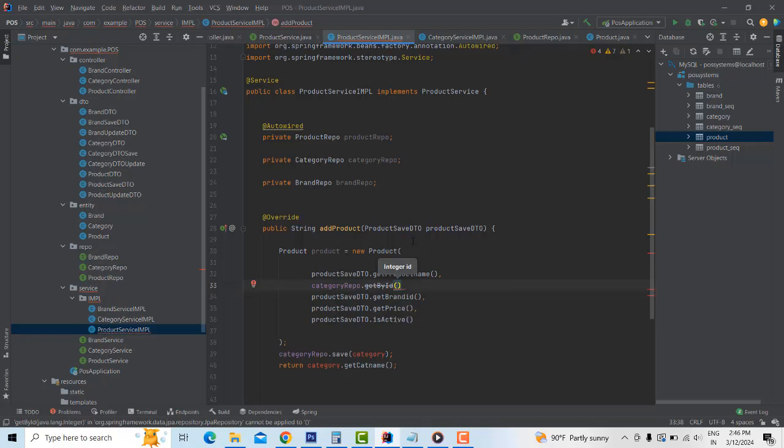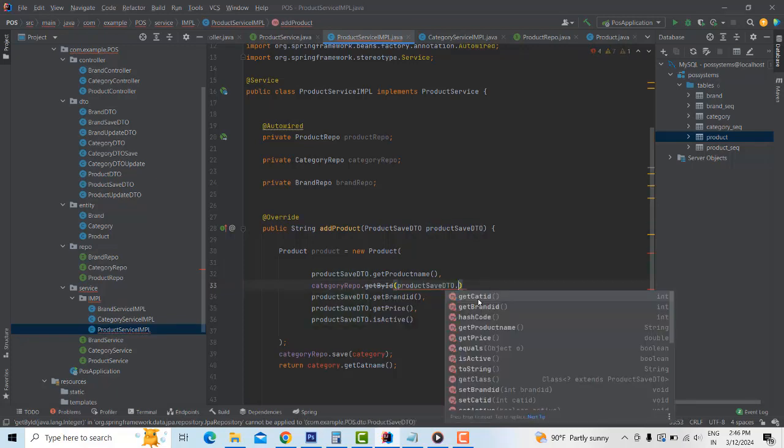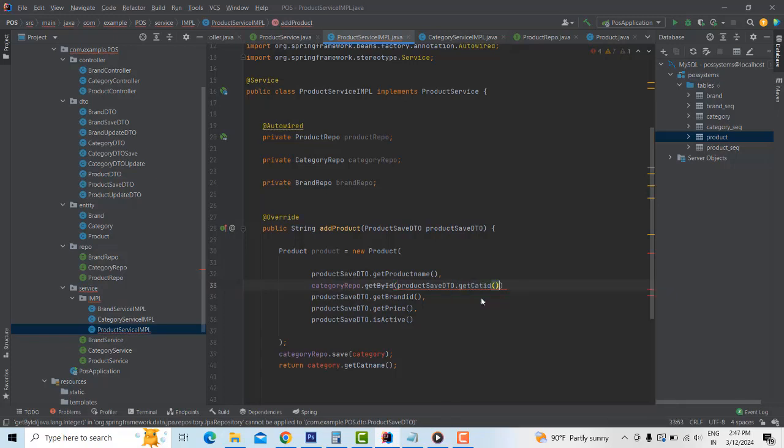Now here we are passing to this DTO, product save DTO dot. Now you can get it over here. The method is get cat ID. So what I did here is we are finding the ID from here. We are finding the category ID, which already exists in the category table.